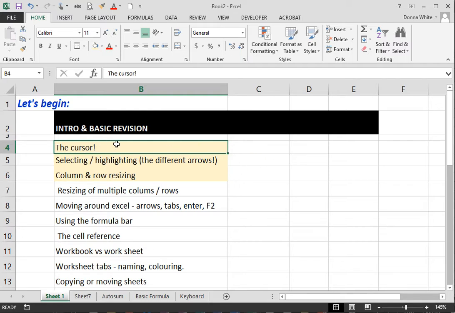Also, when the cell is selected, we can see a little square in the bottom right corner here. When we hover over that with our cursor, we get a black cross. This is called our fill handle, and we'll come to that in a later stage.